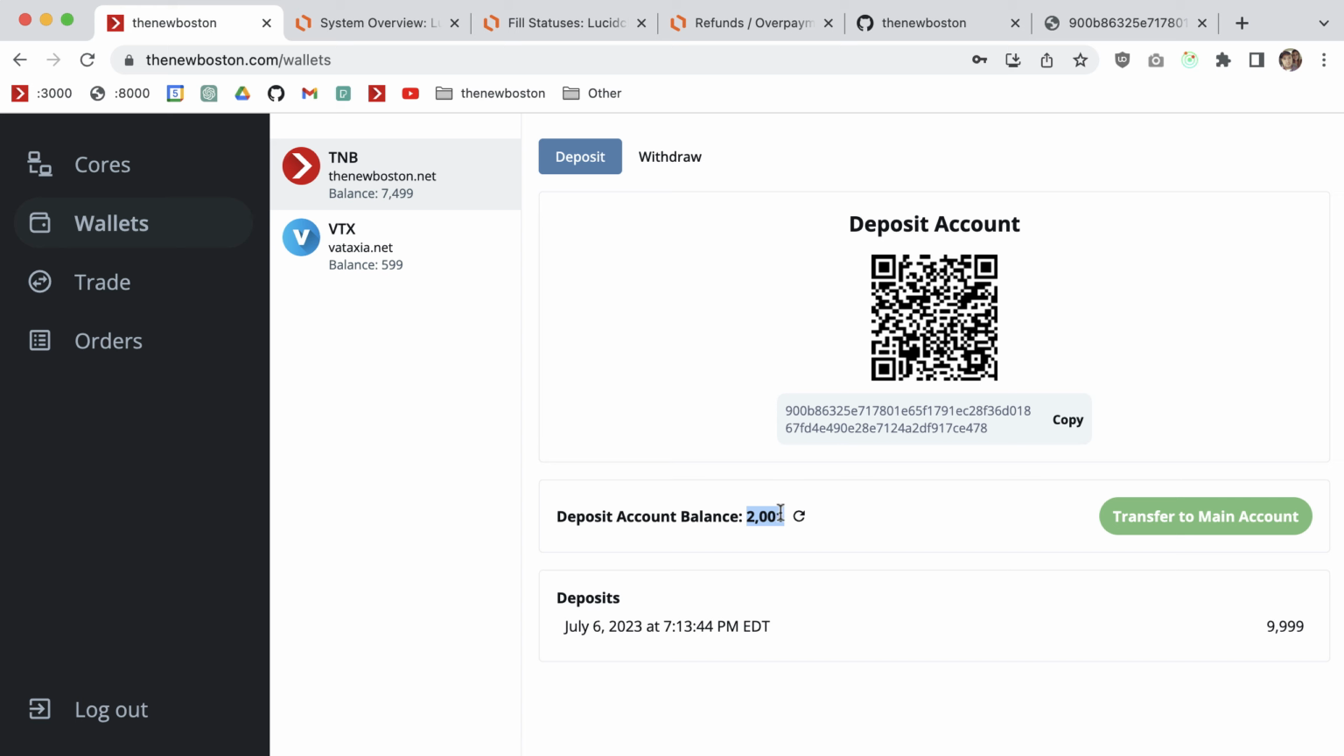This is my deposit account balance. This is my main account balance, and I'm about to click this button. Just keep an eye on this, and boom, there you go. Now, another thing to remember is that your core is going to charge a 1 coin transaction fee. That's why I always add one more coin than the total amount that I want to have moved over to my main exchange balance.